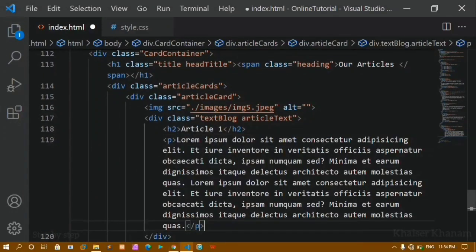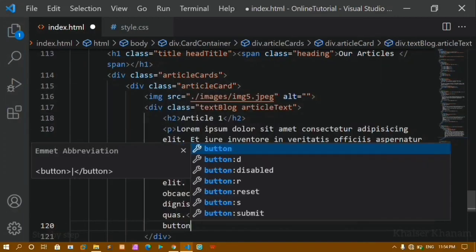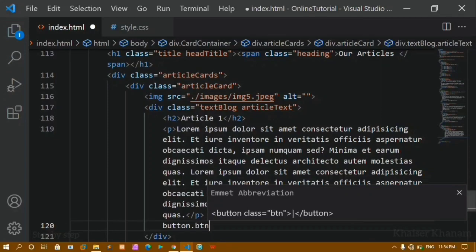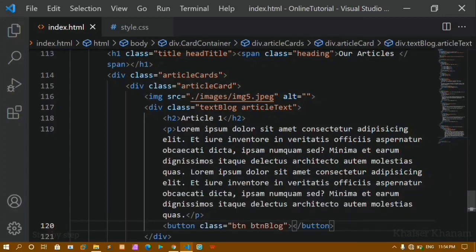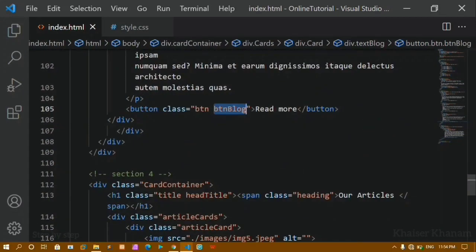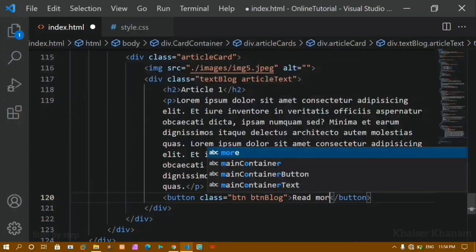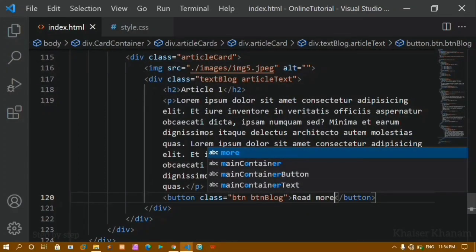Next I have the button. Below this paragraph I'm going to create one button, and for this button I'll give the class name btn, and also I'll be giving btn block. This btn block I have already defined here, and for this I have given the hover effect. So I'm going to give the same class, and inside this I'll give the text read more. I'll save this one.